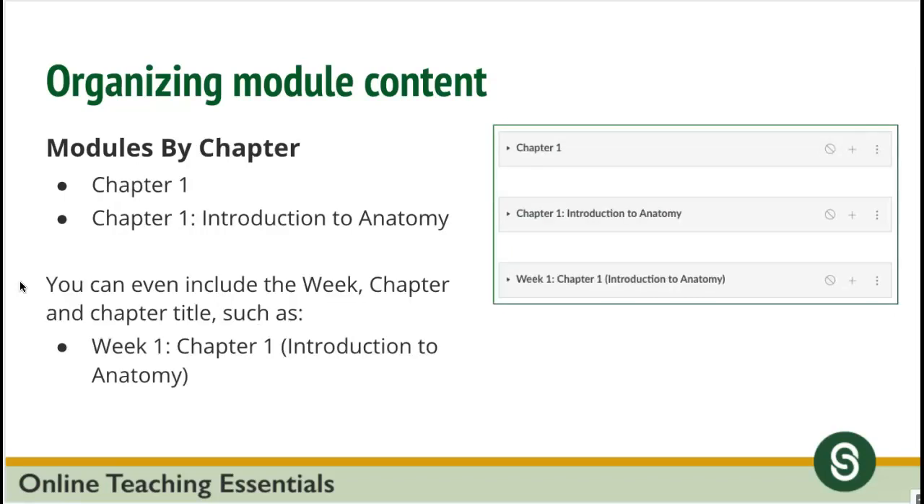Another way to do this is chapters. So if you just want to go by chapters, chapter 1, chapter 2, or you can do chapter 1, and the name of it, say Introduction to Anatomy. This way might work if you have multiple chapters in one module. You could say chapter 1 and 2, or chapters 1 and 2. You can also put the week. If you're in 1 week and have 2 chapters, you could combine the first and second options, which is week 1, chapters 1 and 2.